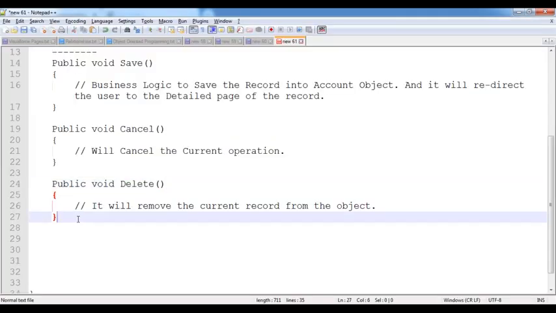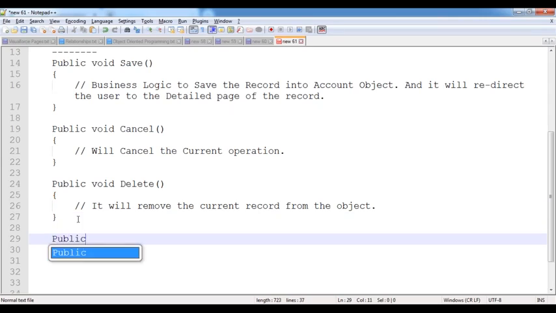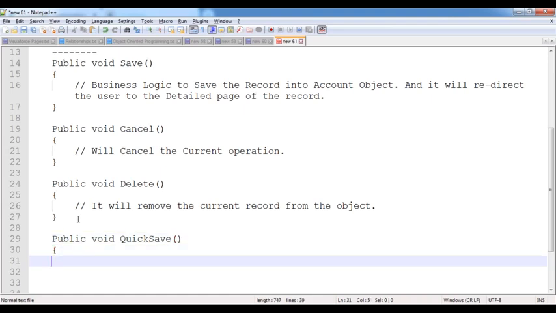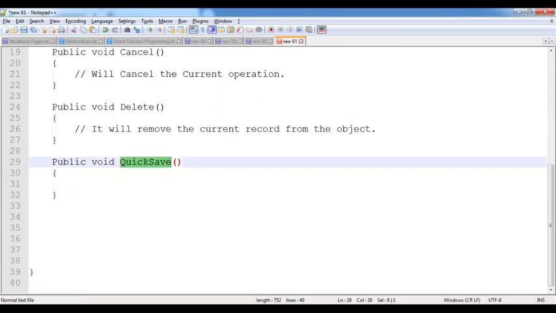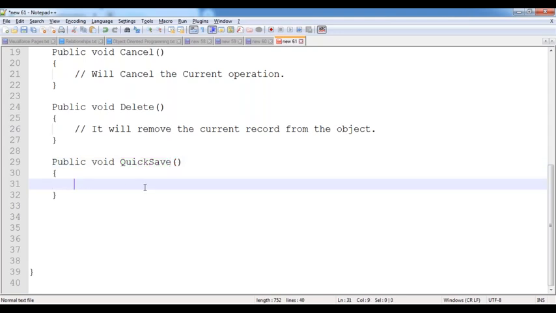Next, public void quick save. So what is this quick save button? Once you click on the quick save button, it saves the record inside that object, and along with that, the user stays on the same page itself. It won't redirect the user to the detail page. It will save the details of the record.